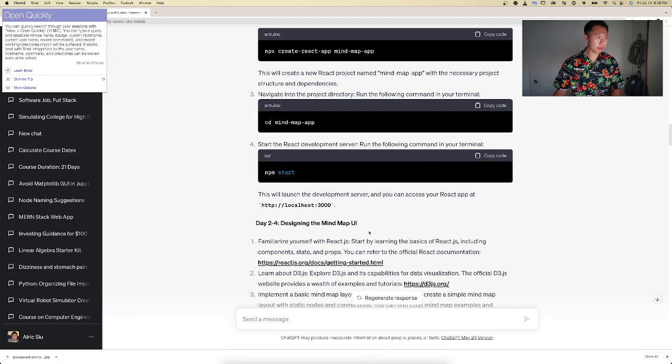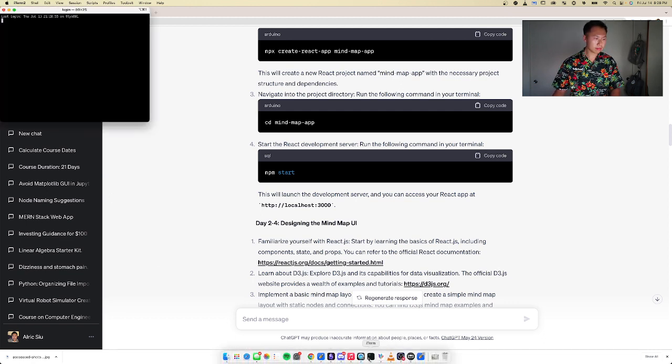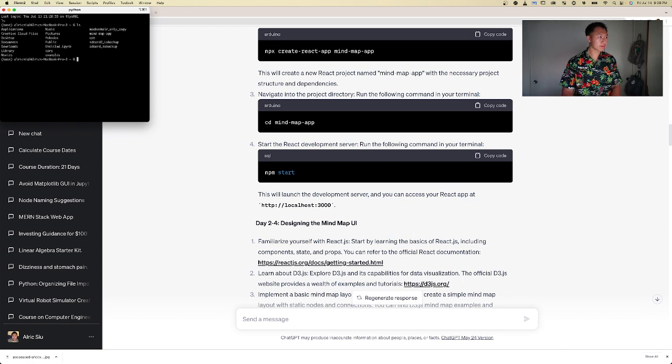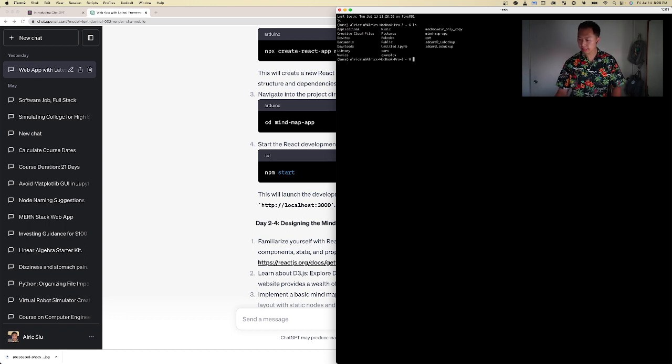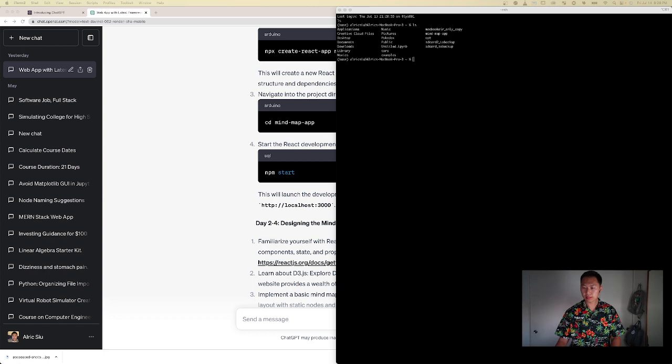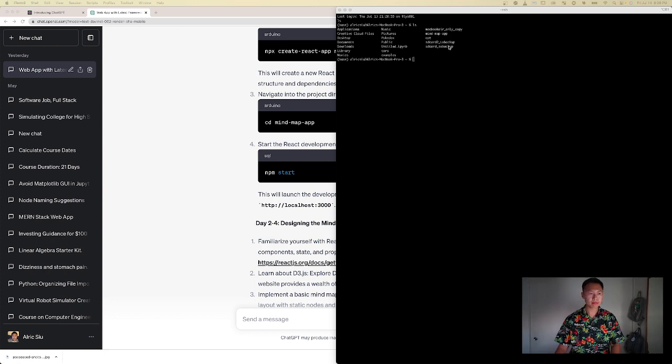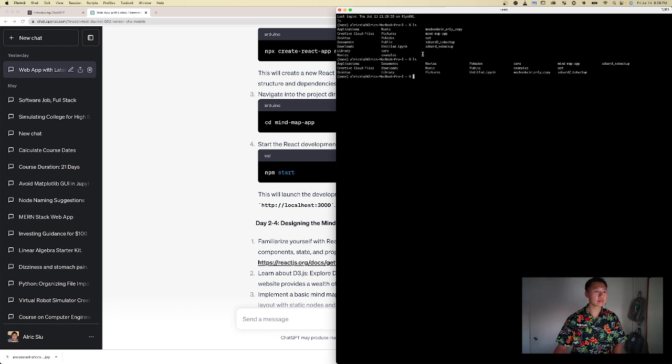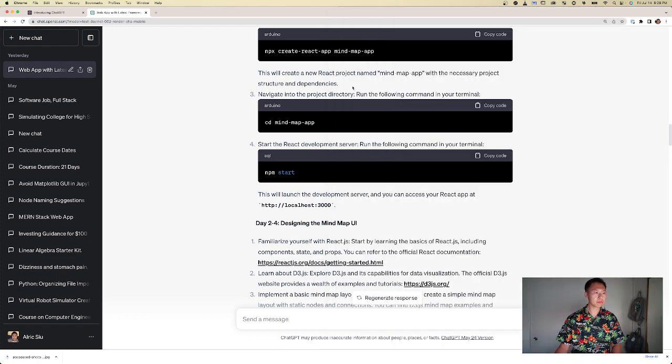So let's pull that up actually. Let's see. Okay, so we have our terminal up here. Move me down a little bit so it doesn't block the screen. Okay, so we made this mind map application, and it was pretty easy to make actually.